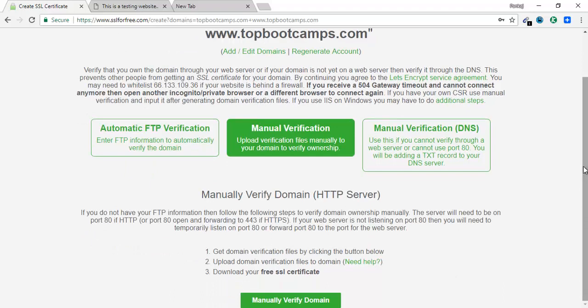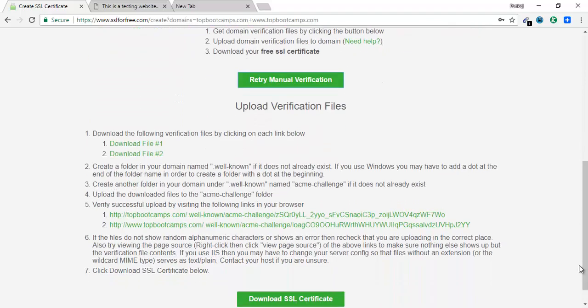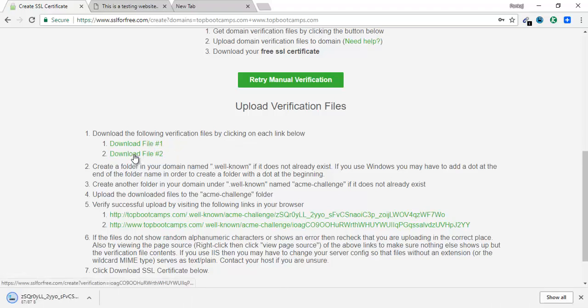There are two ways you can do the manual verification. The one which I follow, I upload the files they provide me, folder of the domain on my server. So let's manually verify a domain. As you can see, it's loading. Alright, they have given me these two files. Download the following verification files by clicking on each link below. So let's do that. Let's do that with the second one as well.